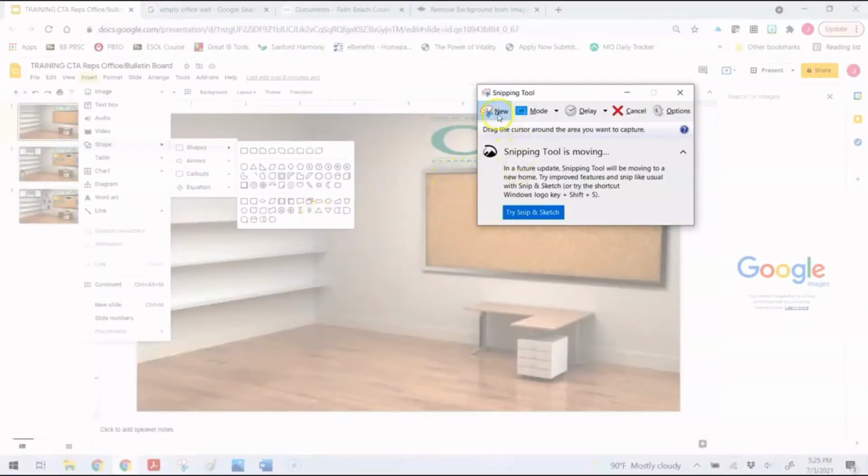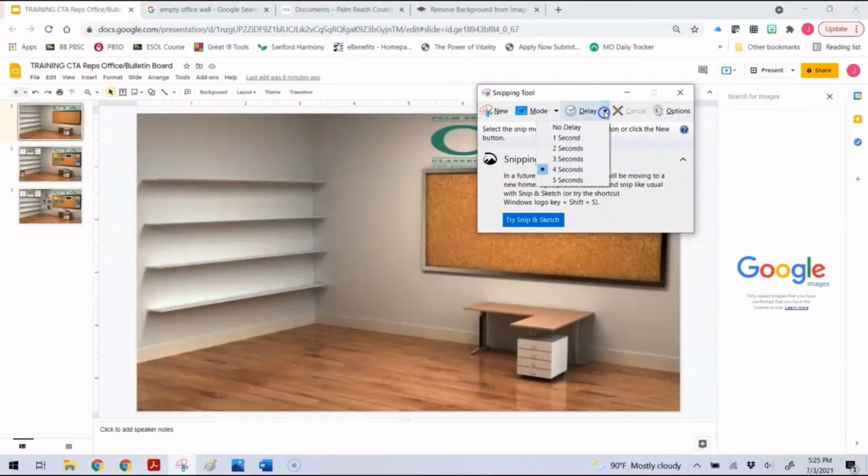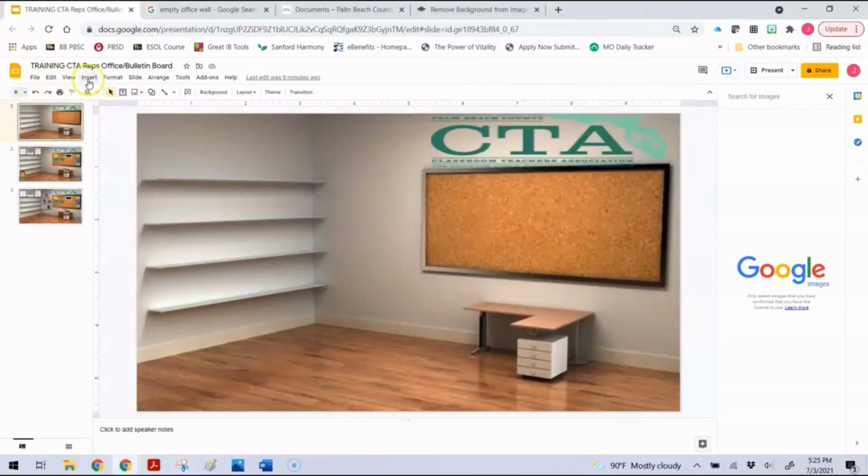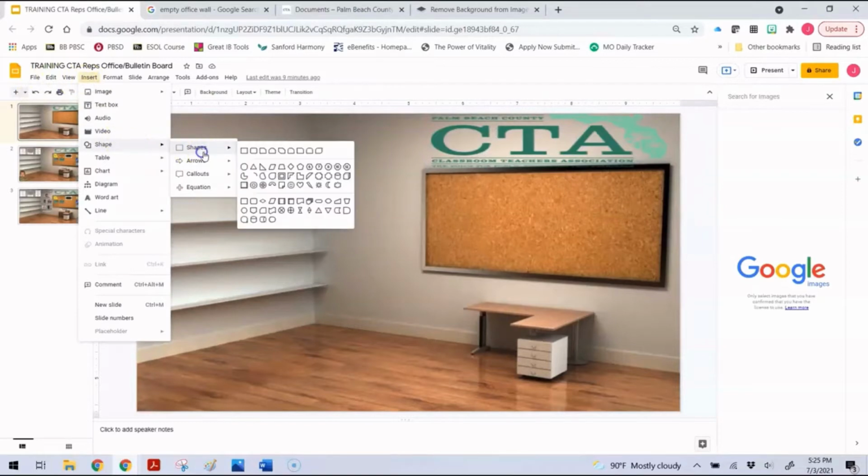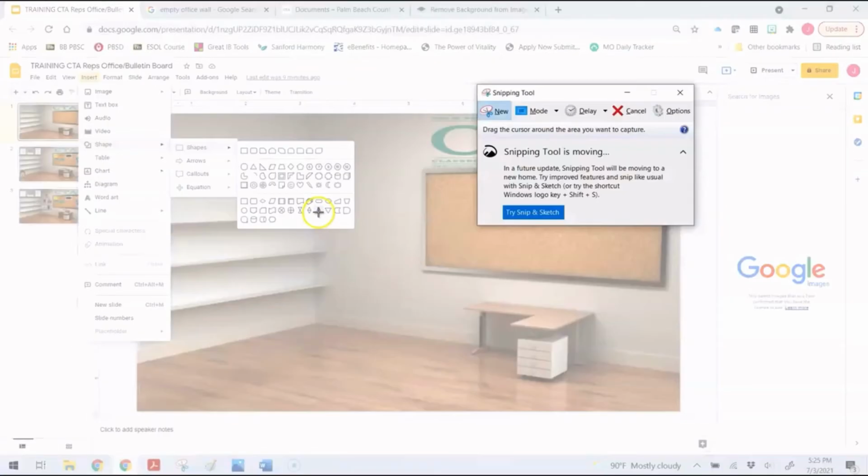You know what? Maybe I need 9 seconds or 5 seconds. Let's go to 5 seconds. It wasn't quick enough. It wasn't long enough for me to do it. So now my delay is set for 5 seconds. I'm going to hit new and move pretty quickly. Insert, shape, shapes, triangle. Oh, I almost got it. One more time. Sometimes you just have to be quick.